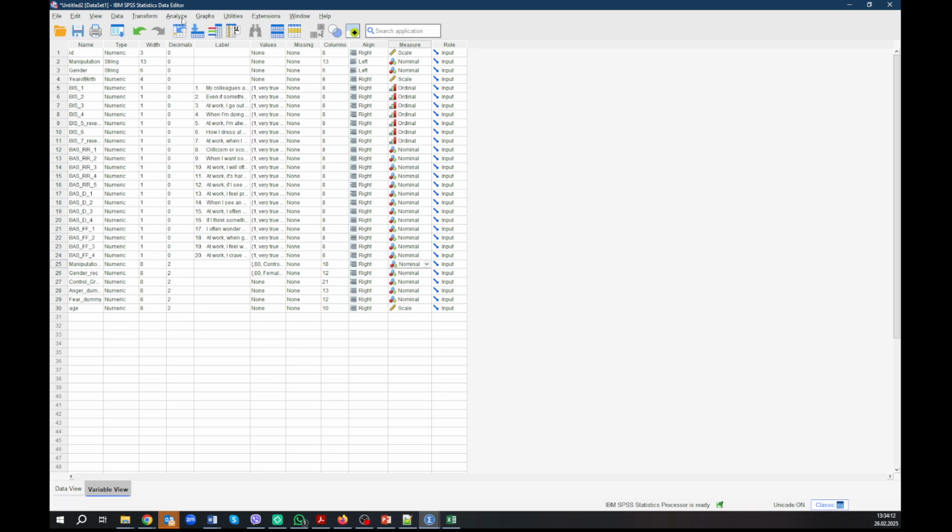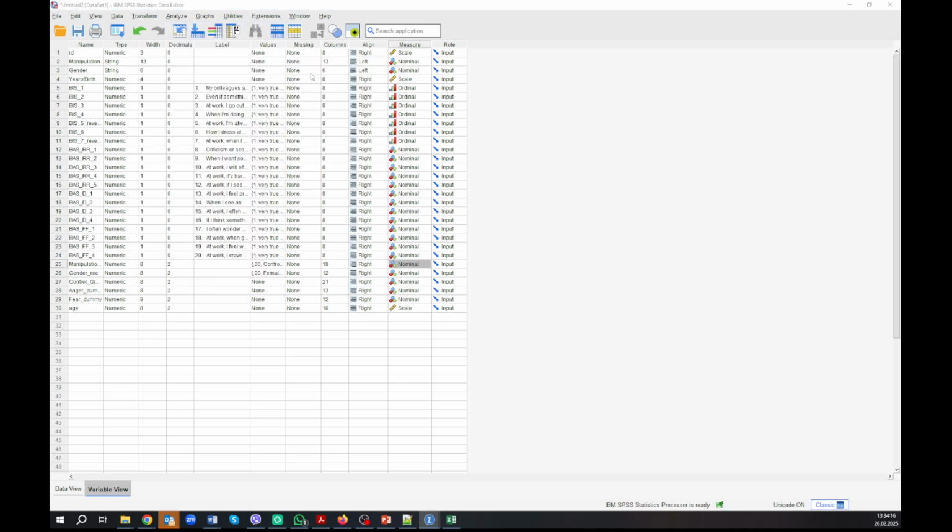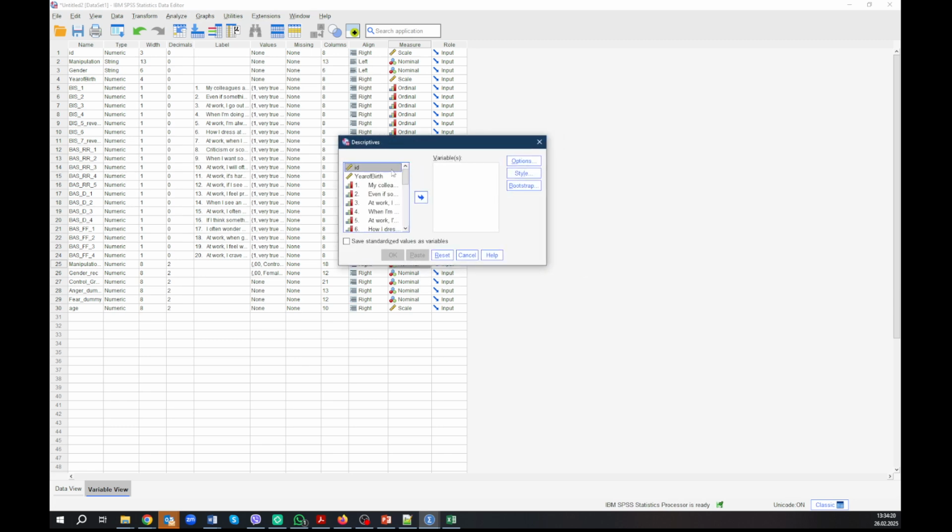How do you do it? Go to Analyze, go to Descriptive Statistics, and go to Descriptives. And here you have to define what kind of variables you use. For descriptives, we take the scalable variable. In our event, it's only one variable, age. We can take year of birth, but it is the same. We just calculated age as 2025 minus year of birth.